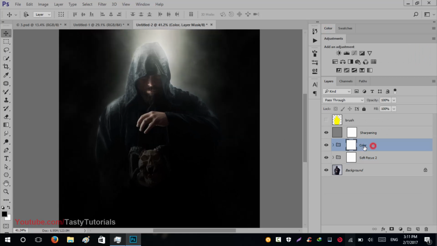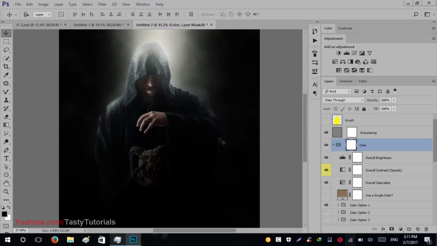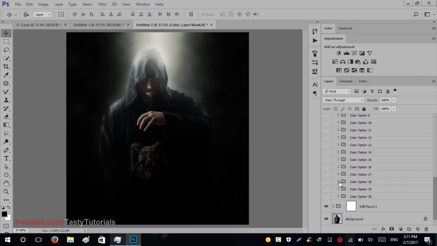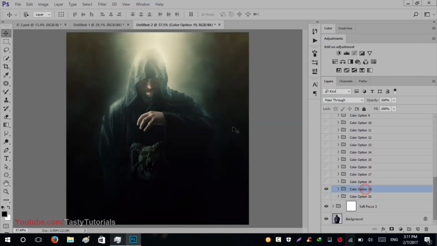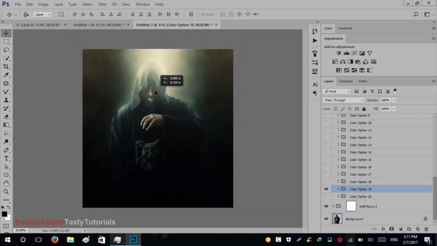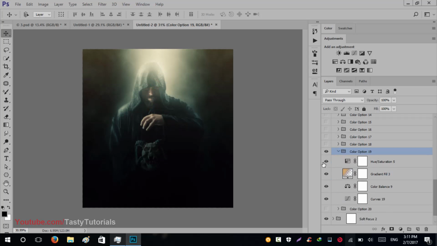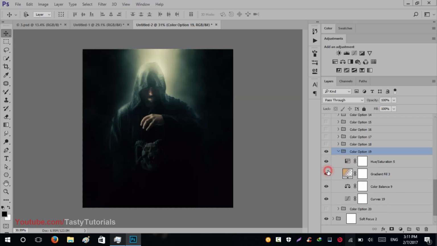Okay, same thing, we will make some changes in colors. Click on this color option, and let's put this on the top to see if we can change this one. Let's see the light. Where is the light? So this one is the light.